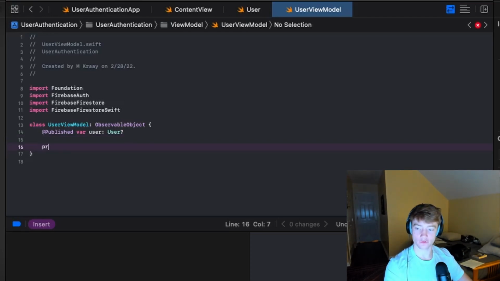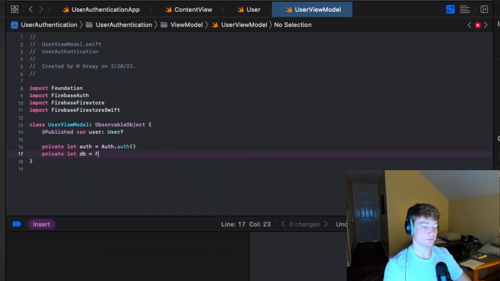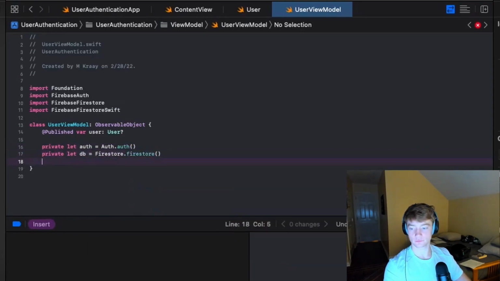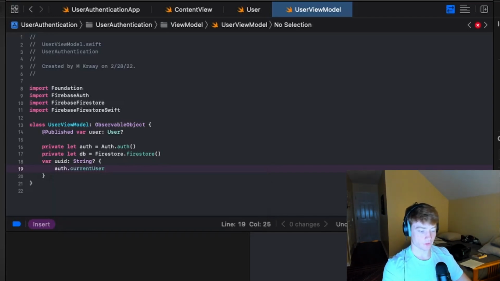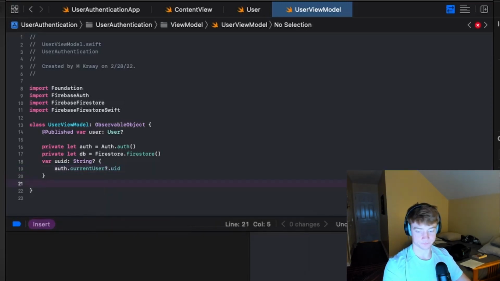Okay, so now let's have a few properties. We're going to say private let auth equals Auth.auth, private let db equals Firestore.firestore, and a few computed properties. So in SwiftUI, computed properties are kind of like variables or a get method, but they compute when you call on them. So auth.currentUser, this is going to be an optional, and we'll just ask for the user ID.